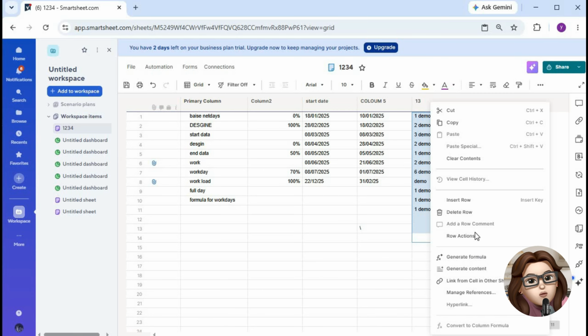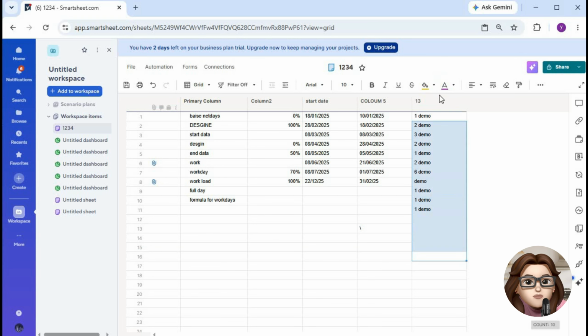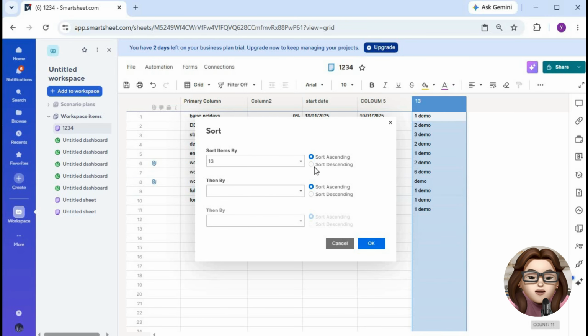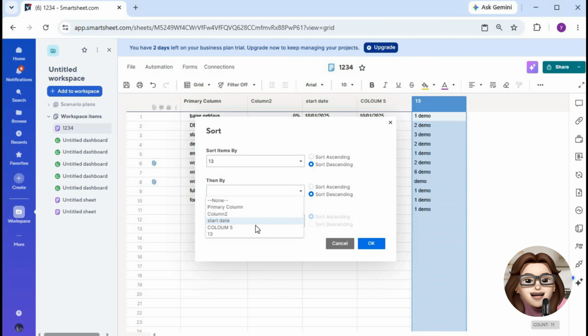Right-click the column header and select Sort Rows. A sorting window will appear where you can choose the column you want to use for sorting. Next, choose the sort order. Select ascending if you want values arranged from A to Z, lowest to highest, or oldest to newest. Select descending if you want values arranged from Z to A, highest to lowest, or newest to oldest.